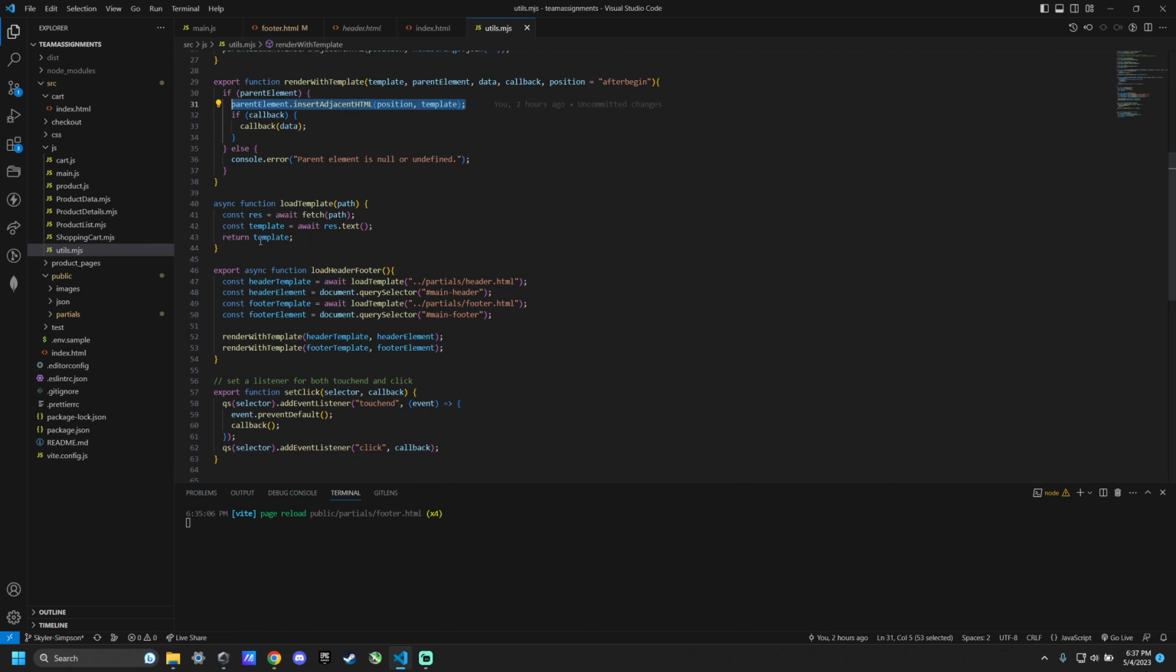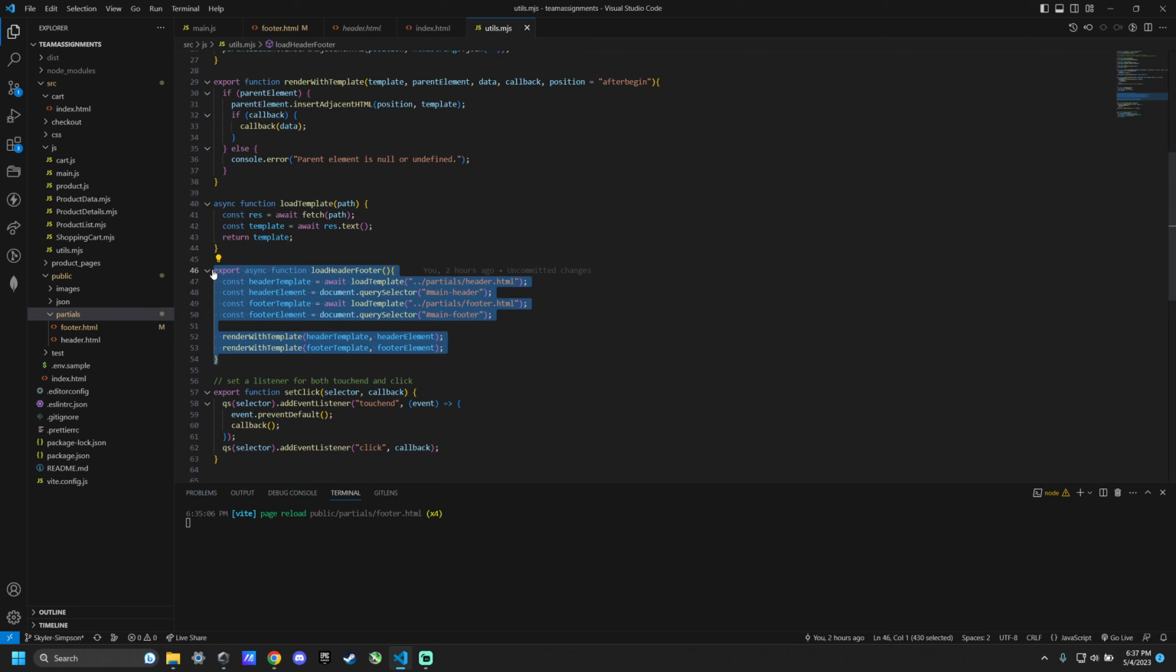So the next thing is we need a load template function. And that load template function is going to grab our partials. It's going to grab that footer HTML and that header HTML. And it's going to return it as a template so that we can use it. And we want to make a function that we can actually call. This is the function we're going to call from any of our JavaScript pages for the index or the cart or the product pages. And when we call this function, we want to load a template.